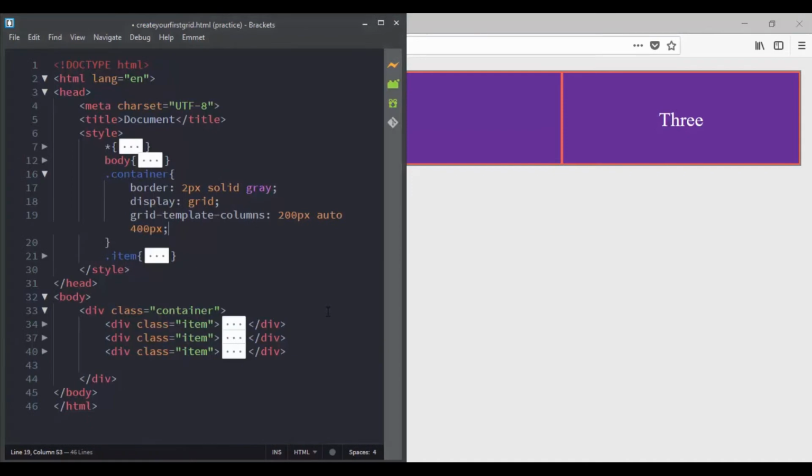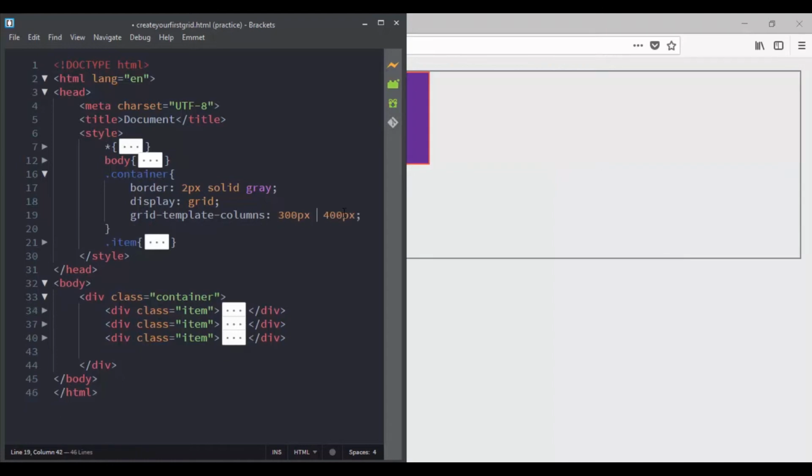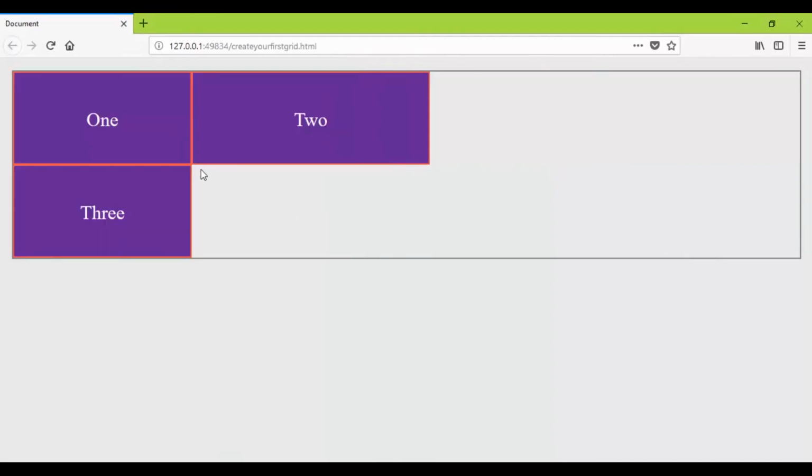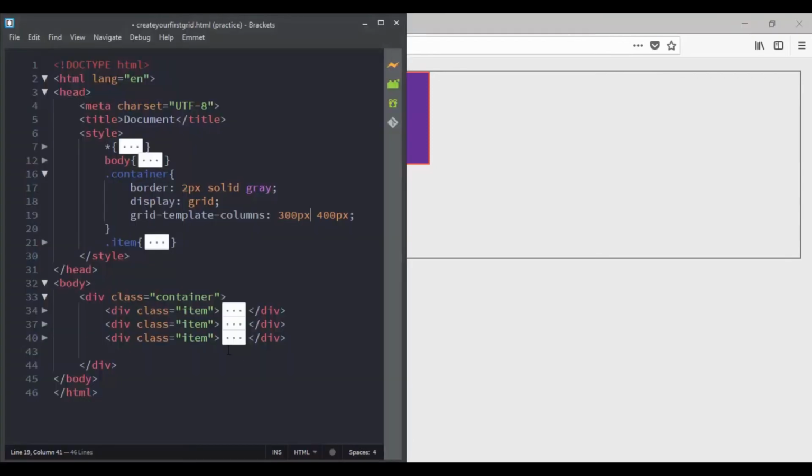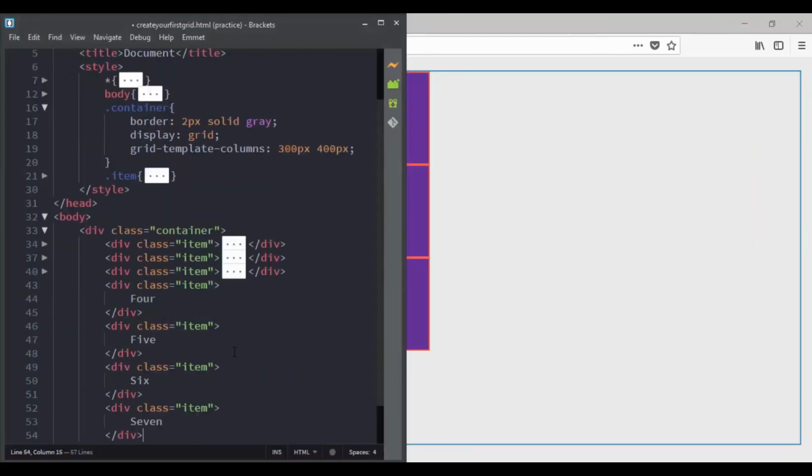If you set just 2 values, you'll have 2 columns on each line. So for instance, setting here 300 pixels and 400 pixels will set 2 columns to each line. The first column has a width of 300 pixels and the second column has a width of 400 pixels. So let's add more items so you can see it clearly.